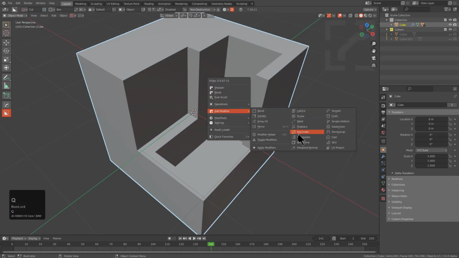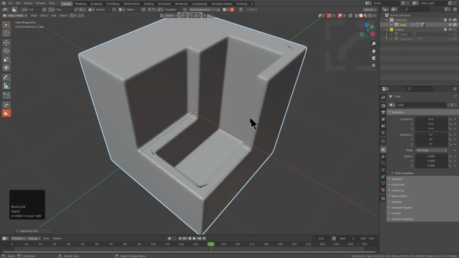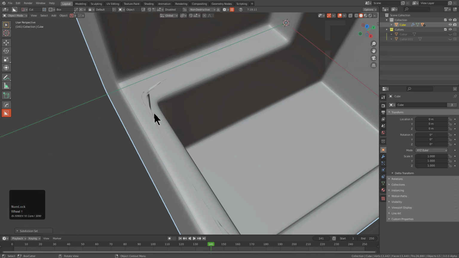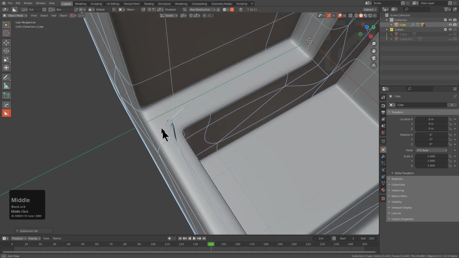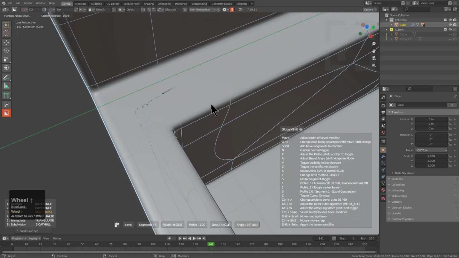We can now go under add modifier, add a triangulate, and at this point, just pressing Ctrl+3, we're able to survive subdivision. However, we see that it didn't work so well in this area. Let's press Alt-V, activate our wireframe, and just see what we have going on. And we see that such hacks are just not suitable in every condition.